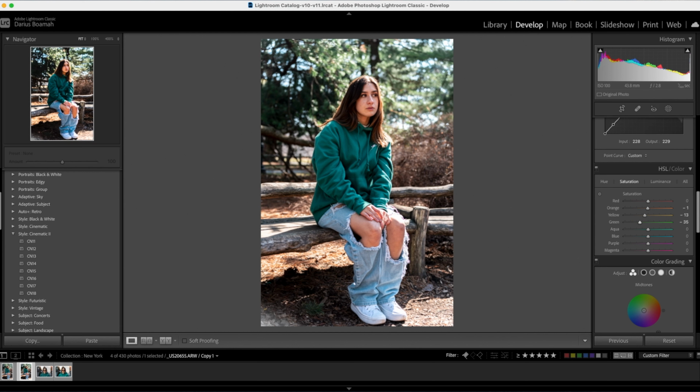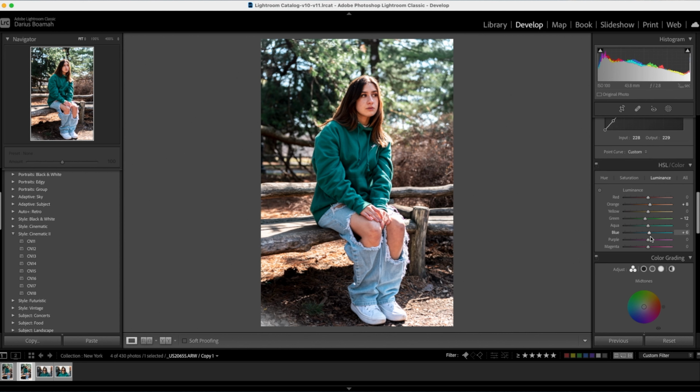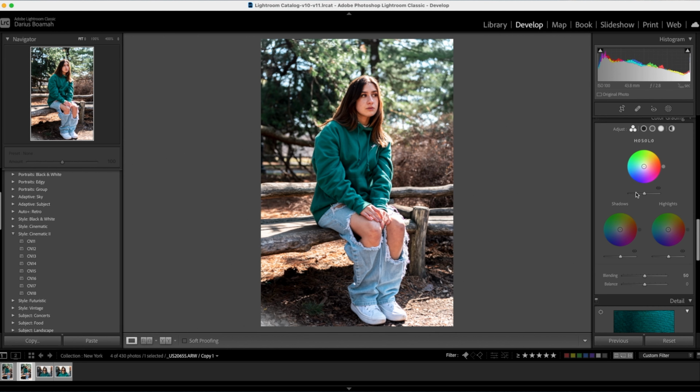Alright. Now we will come into the luminance. So we'll bring up the orange a little bit. And yellow, we'll leave. Green I'm going to bring down just because I want to create some separation with the background with the trees. Just make them a little darker. And then it should be good. Maybe bring up the blue a little bit. There we go.